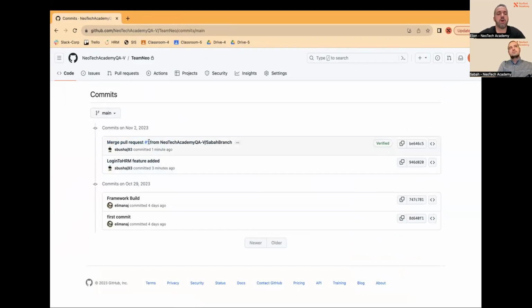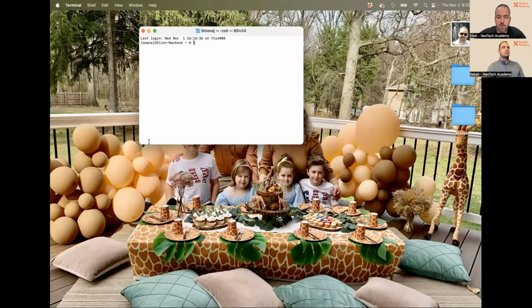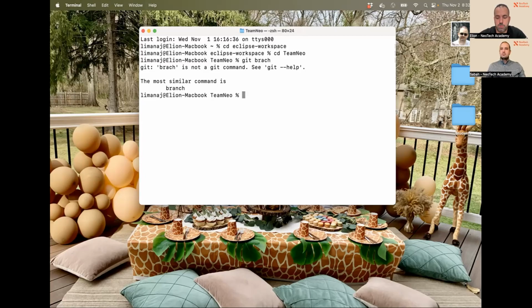As of right now, I am still on the main branch. So let me open my terminal, and let me go to my project, change directory, Team Neo. And if I run git branch here, I can see that, oops, sorry, of course I need to click this one correctly. I can see that I only have the main branch here, right?